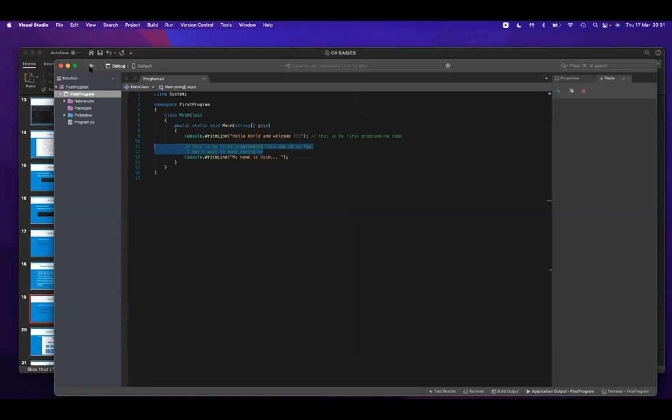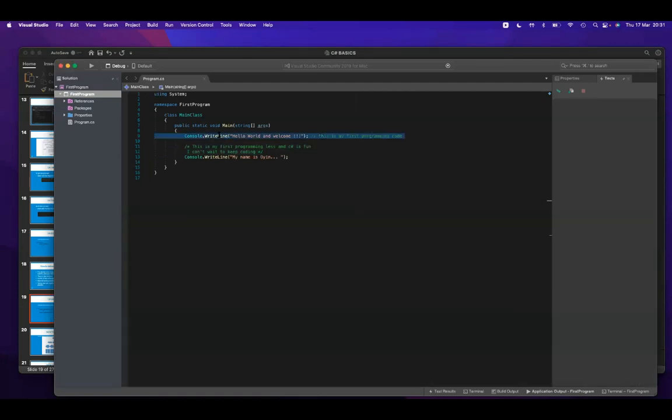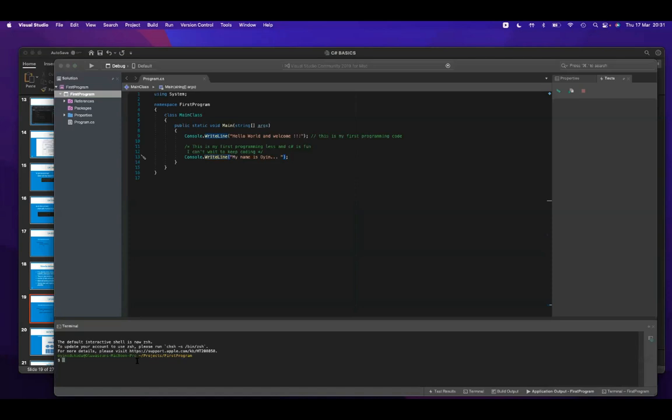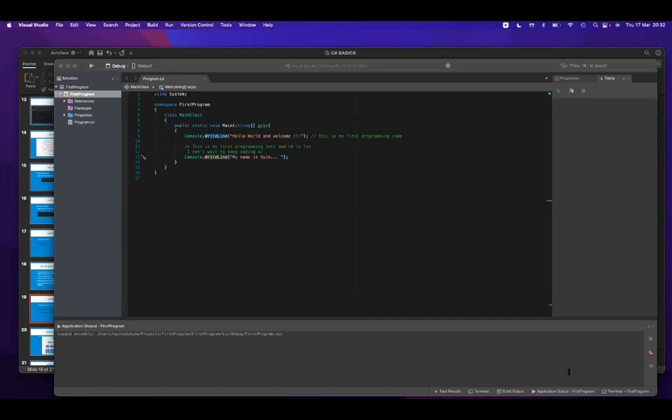So if I run this now, you can see they are not getting printed out. They are regarded as comments and they are just skipped or ignored. So hello world and welcome is for line 9, and then I have my name is Oyin, which is for line 13. Terminal, yeah, this one.